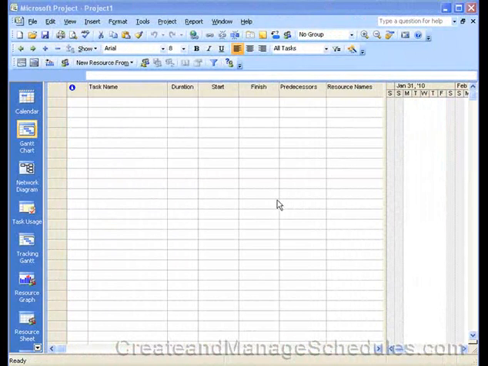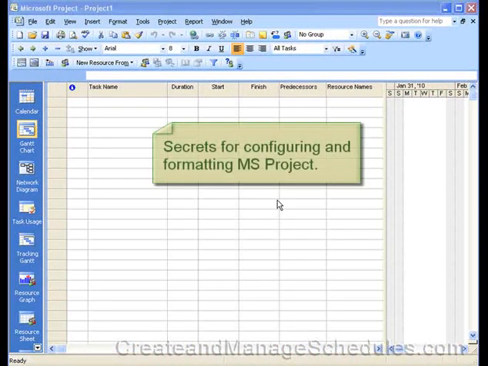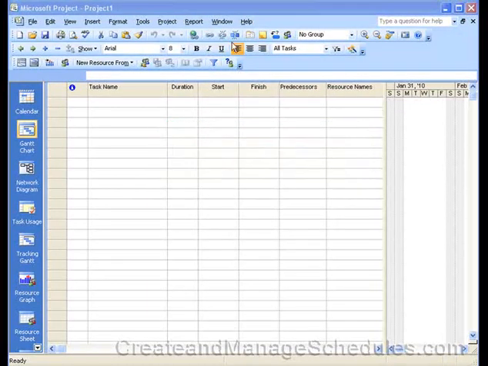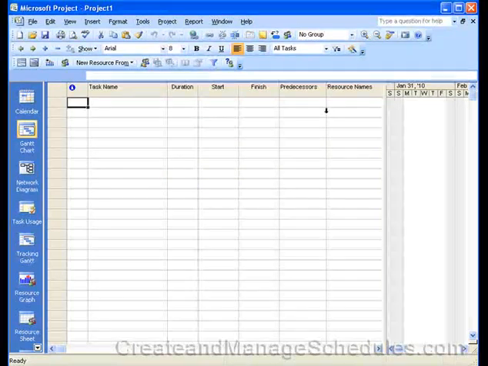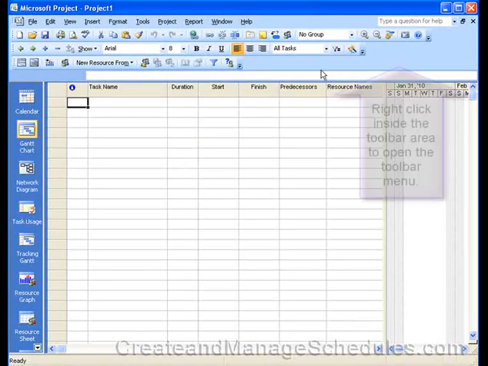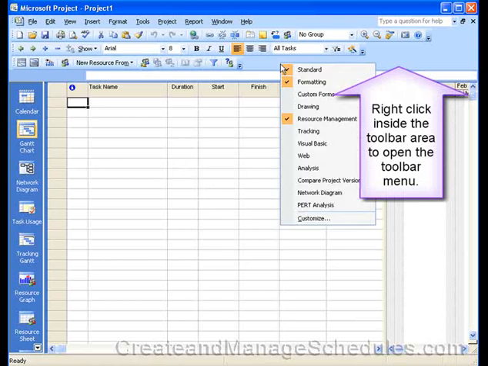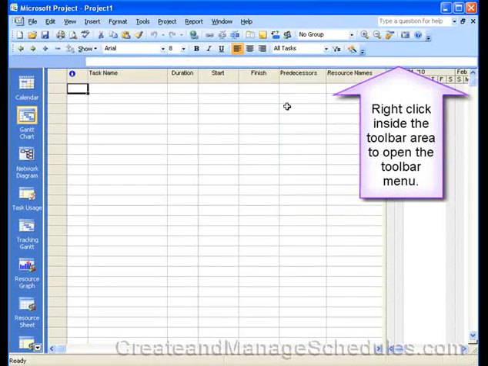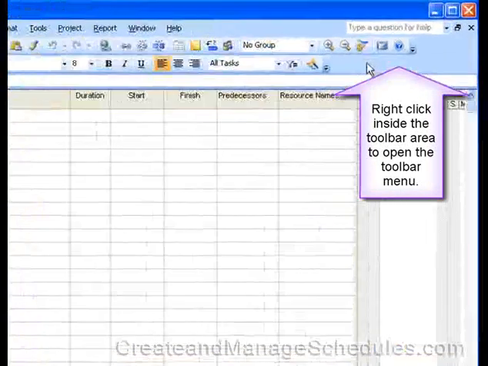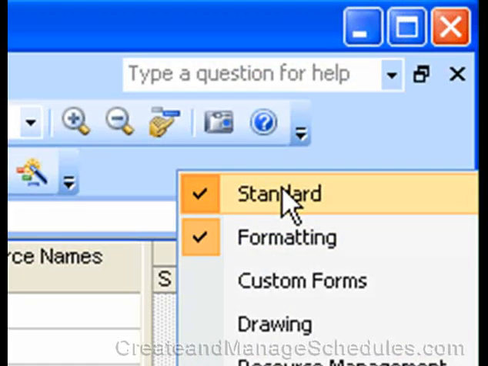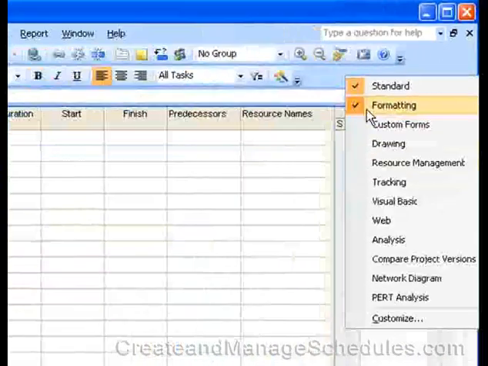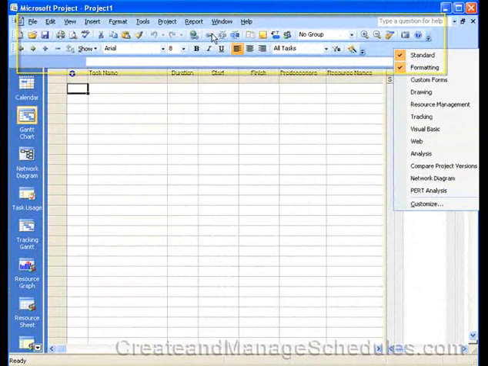Okay, so now we're going to take a look at the secrets for configuring and formatting Microsoft Project. When you first launch Microsoft Project, and here's a copy of Project 2007, you'll notice that in most cases your default toolbar will show the standard and the formatting toolbars, which means these toolbar buttons that you see here will be displayed.